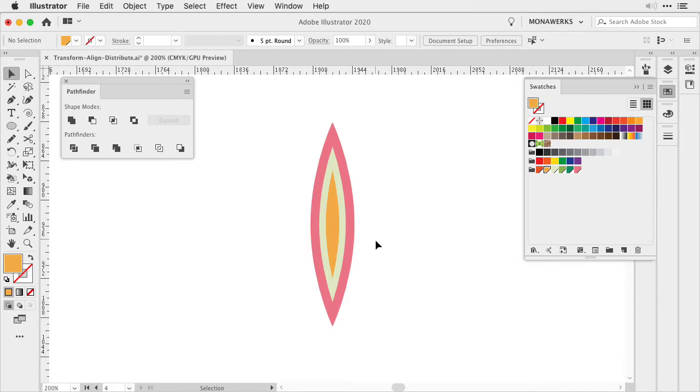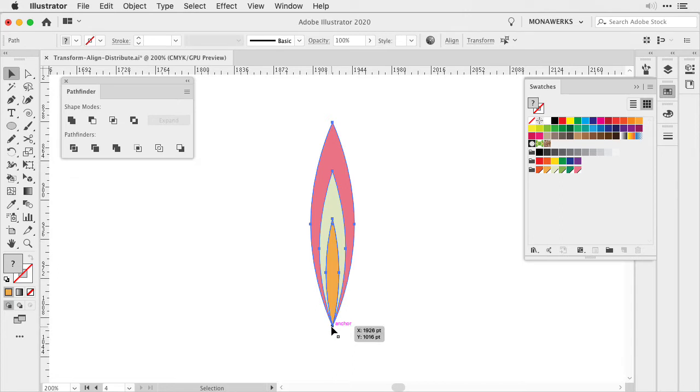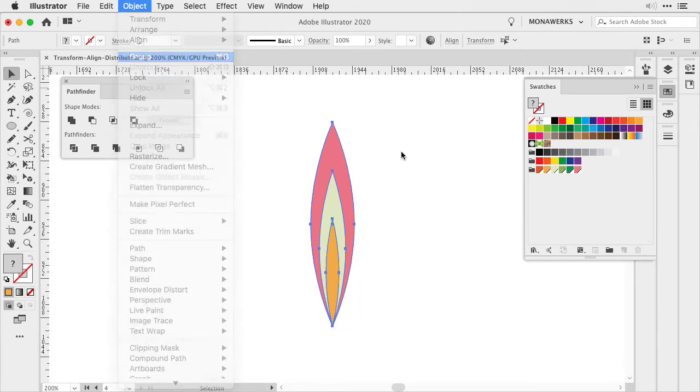Now I would like to also align them to the bottom, so let's select all of the shapes. In the Align panel, let's select Bottom. Now everything has been aligned to the bottommost anchor point, and then we're going to group it.